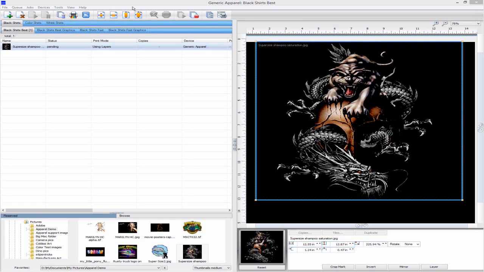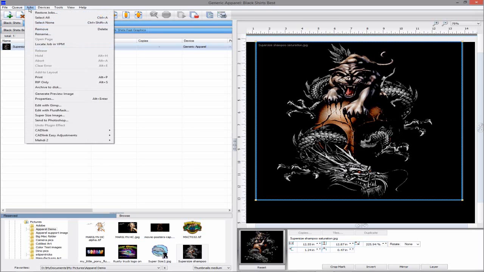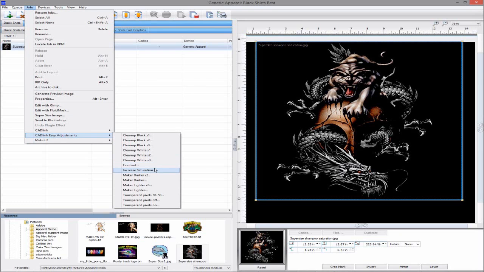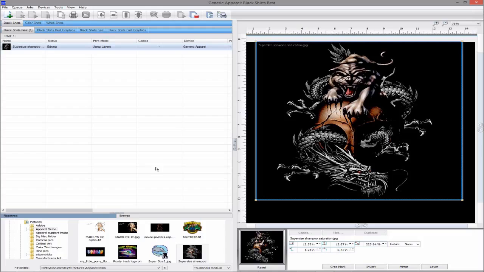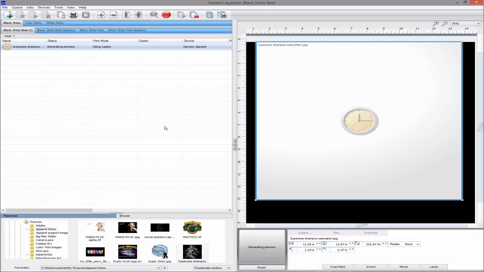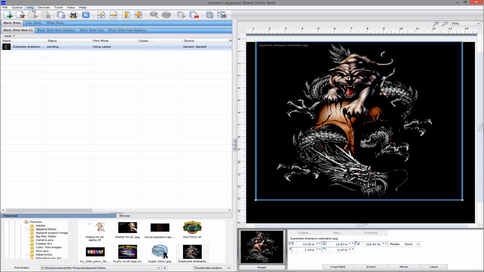The image is also a little flat, so I'm going to use an easy adjustment tool to increase the saturation. You could do this multiple times if you wanted to increase the saturation more.